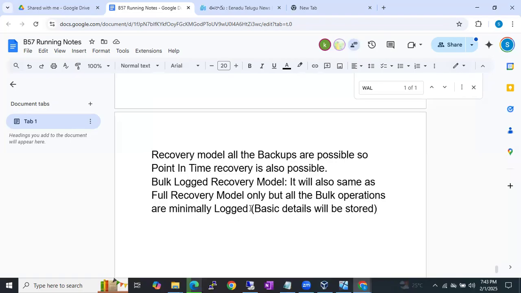So when the basic details are stored, what will happen, guys? If you are inserting normal transactions, it will work the same as the full recovery model. But when you are giving a bulk command, if the database is in bulk logged recovery model, only basic details will be stored, like the object ID and the batch ID of the transaction, as it is coming in batches. So a few details will be stored when the database is in bulk logged recovery model, guys.